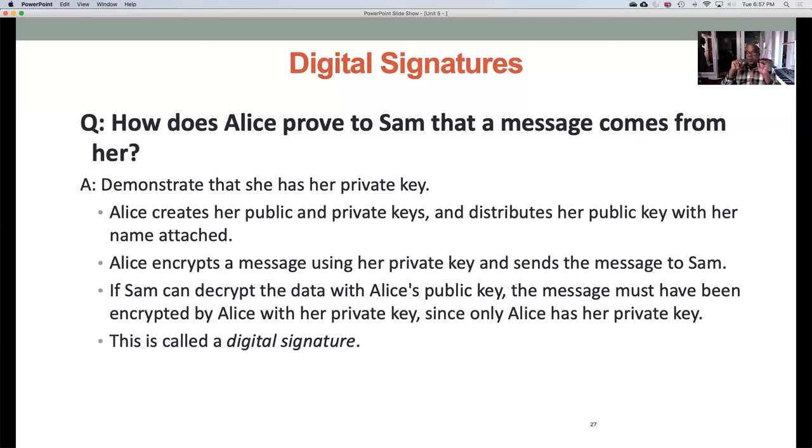So you encrypt the message with your private key, send it to someone, and their computer decrypts it with your public key. That shows the relationship between the public and the private key: digital signature.